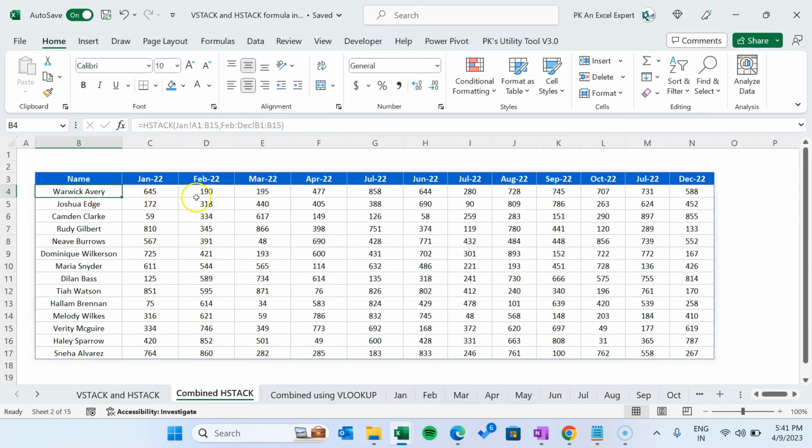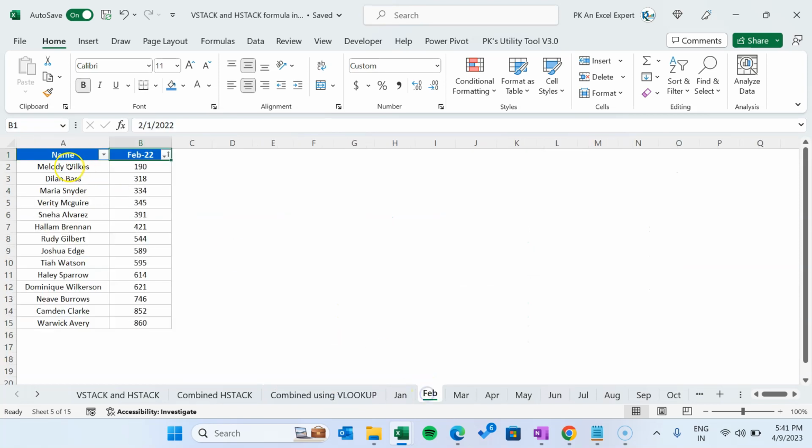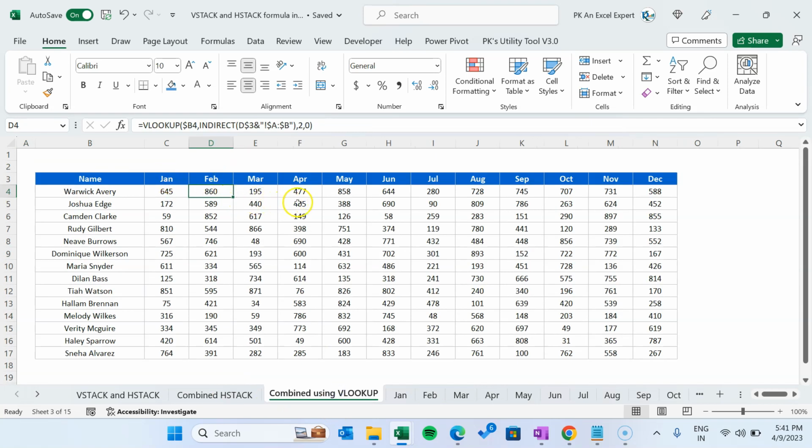because here you can see the first employee and the value of this employee is 190. However, here it is taking 860 and the actual value for this employee is 860. You can see here. So this VLOOKUP is giving the correct value. We have to keep in mind these things while using the HSTACK function.